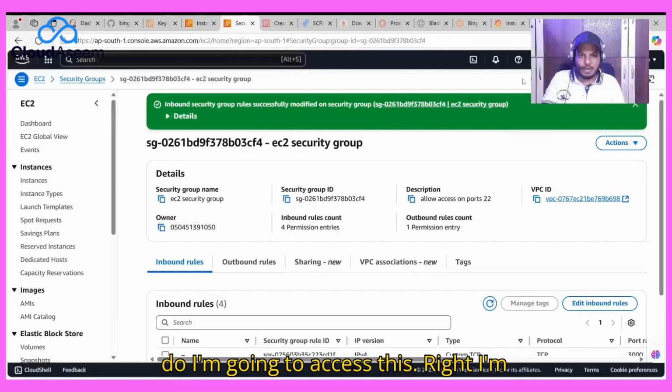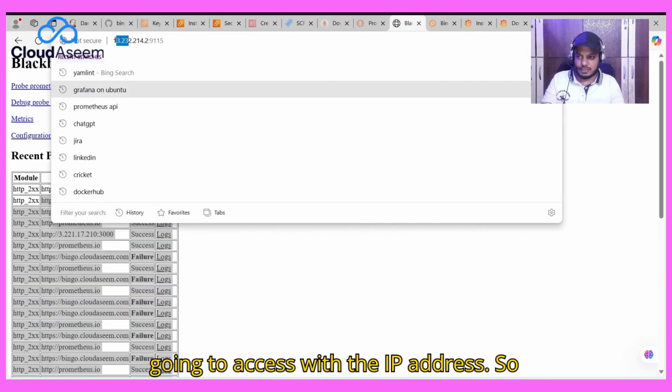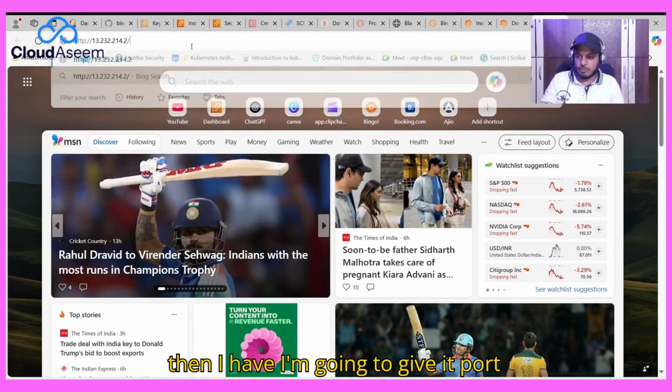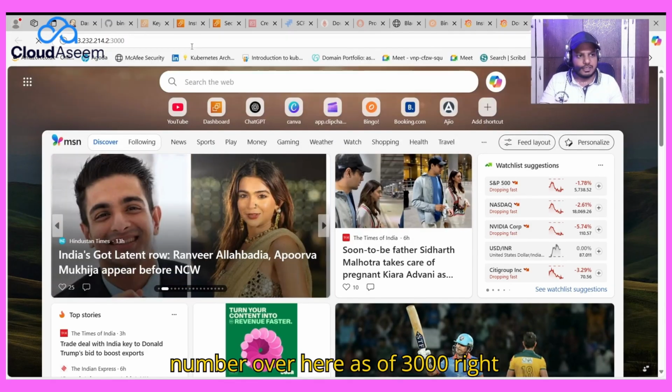So now I'm going to access this with the IP address. Simply, I'm going to copy the IP address, then give the port number over here, 3000, and hit enter.